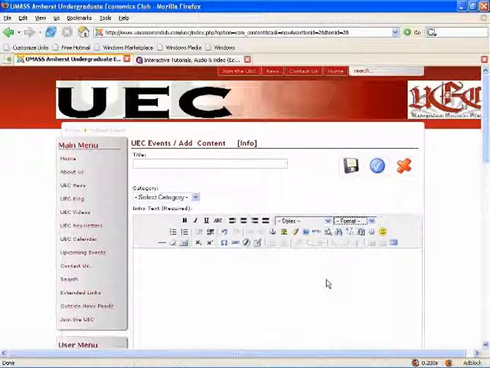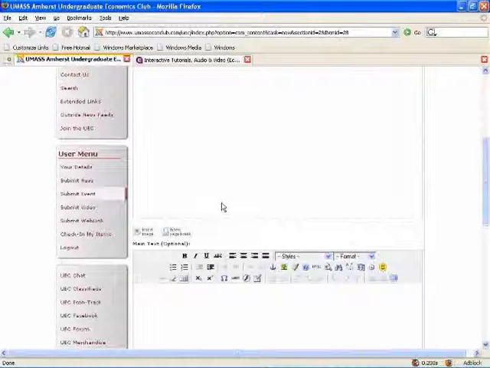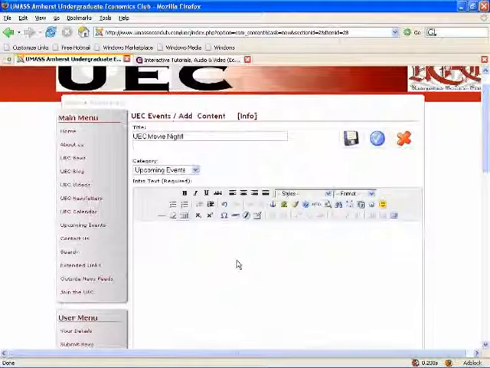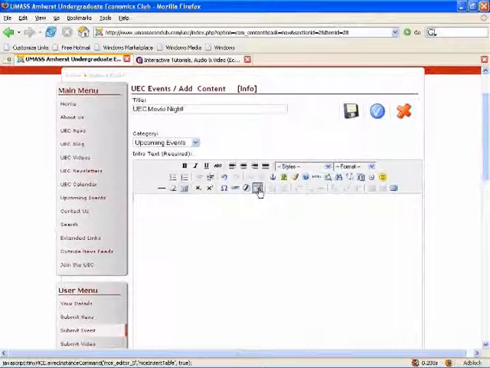So let's call it title UEC movie. UEC movie night, all right? Of course, we're going to put upcoming events, and then we're going to say information about it, basically whatever we want. Now, we could do a table, is a good way to do it.